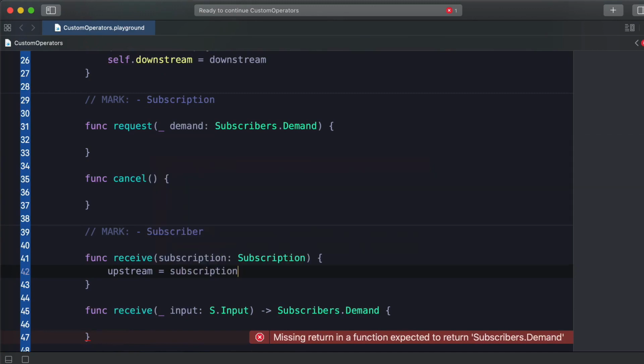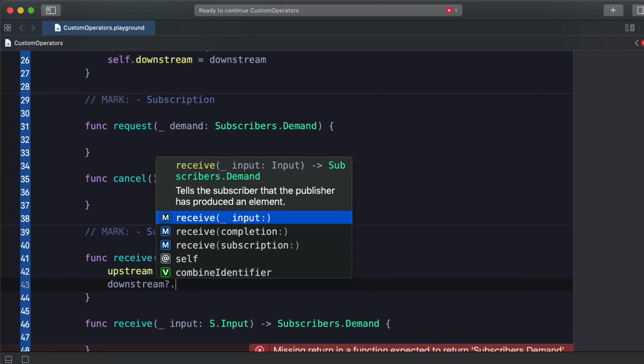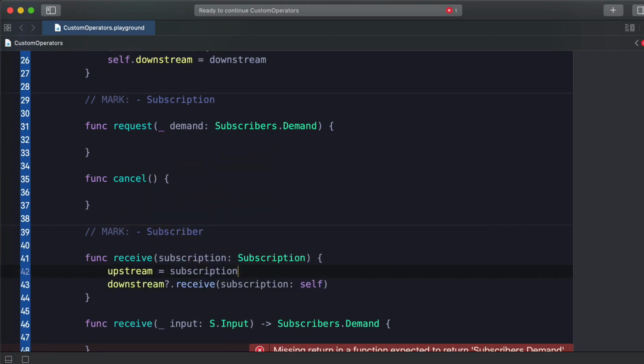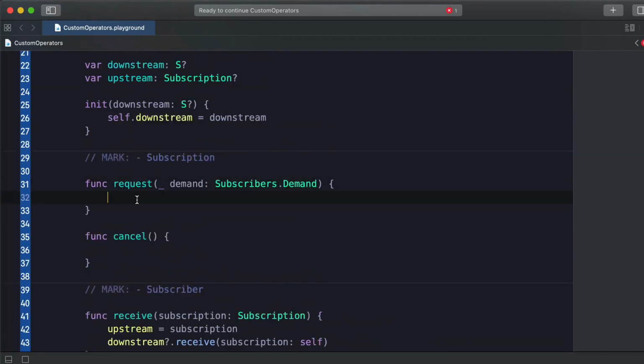Upstream equals subscription. And then we can tell our downstream that it's ready to receive a subscription, and we pass in self here. So this is an important distinction. This is where we get access to our upstream subscription, and we need to hang on to this. And then we pass ourselves as our subscription for downstream.